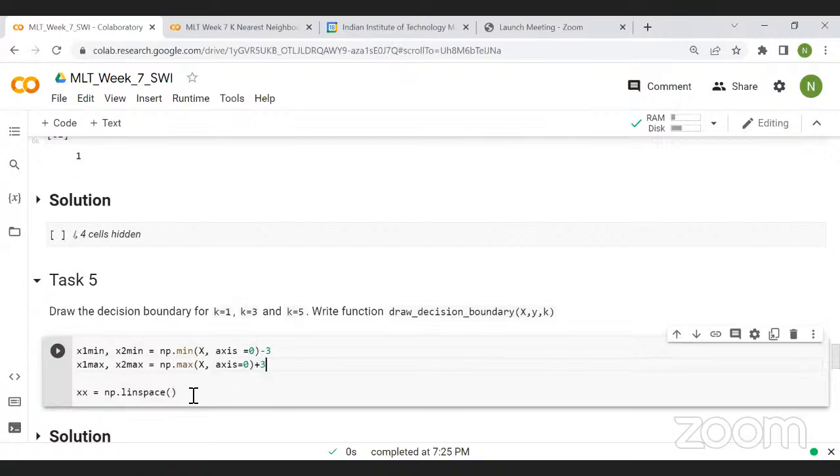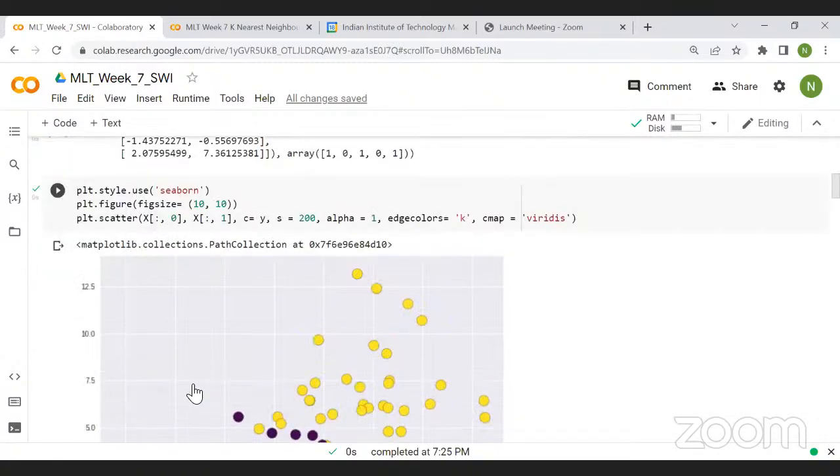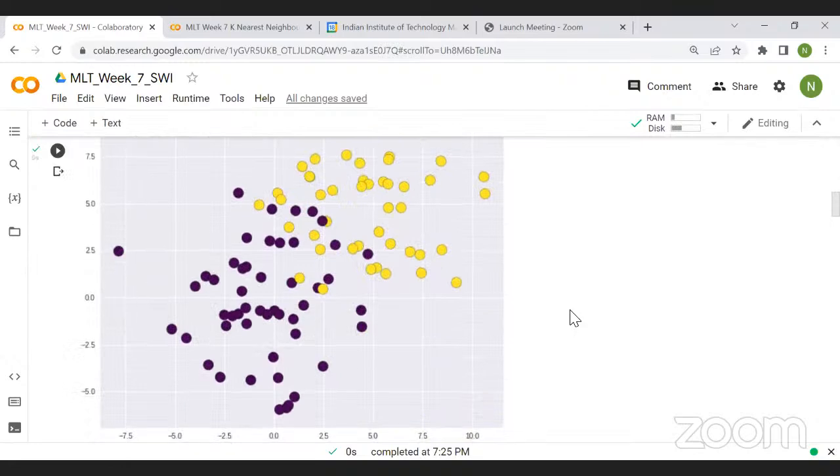Should it start from the origin? No, the axis will go from x minimum to x maximum. I will just extend this because x minimum and x2 minimum are my data points. So to make sure that the data points don't come on the boundary, I just extended my axis. So here, let's say this is my x minimum and this is my x maximum, right? So this doesn't come on the boundary. I just extended my axis by some factor, -2 here and +2 here.